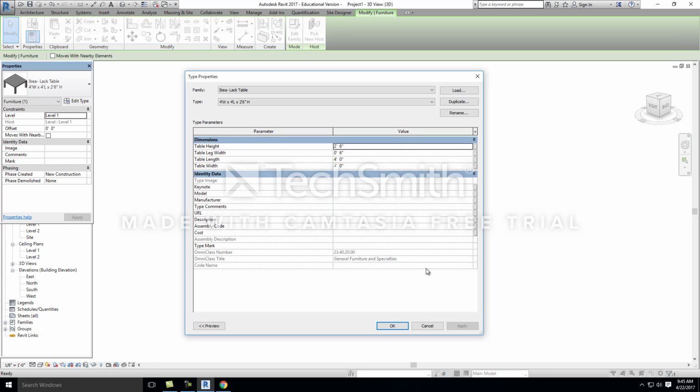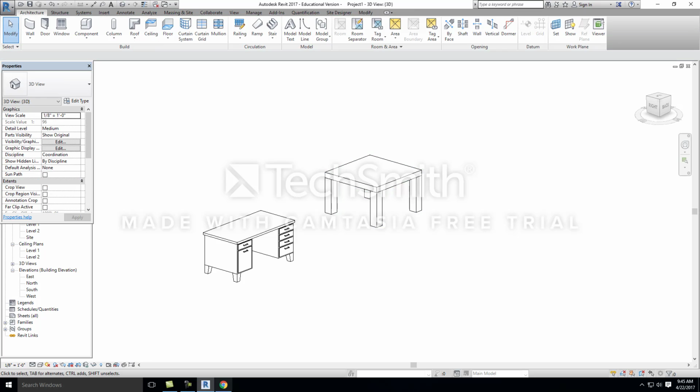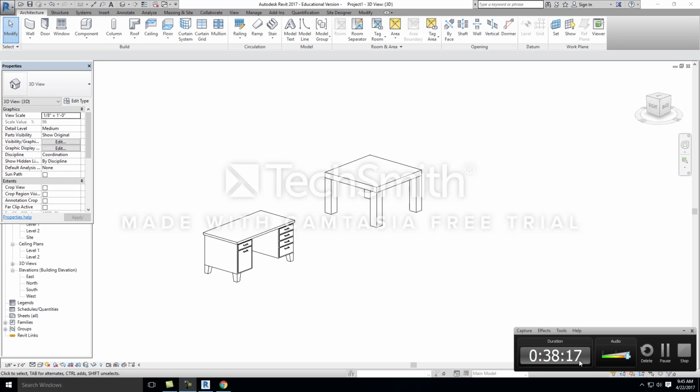Okay, and then if you want to create others, you would just hit duplicate, and you would create multiple other instances depending on what your needs are. Okay, so that's going to be it. All right, so I'm going to go ahead and stop the recording there.